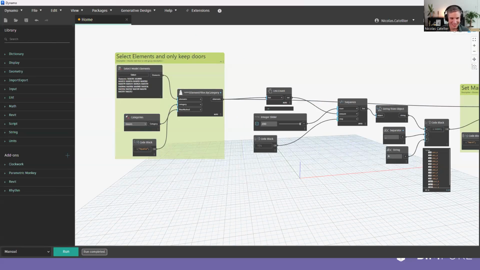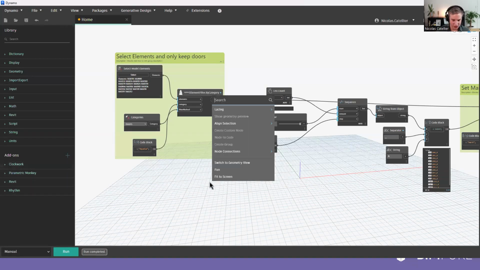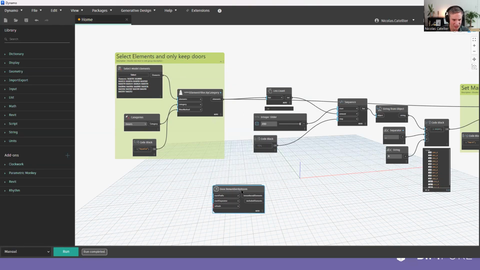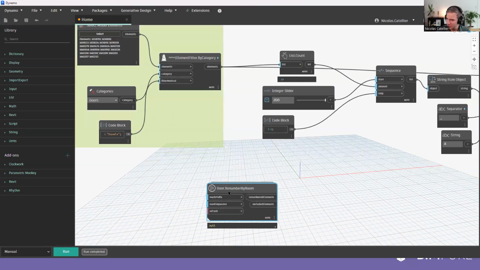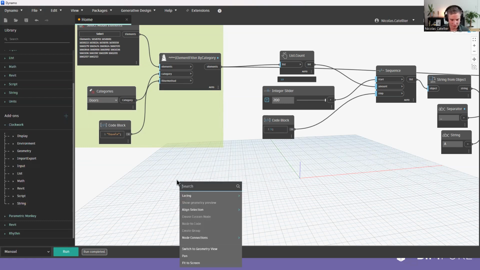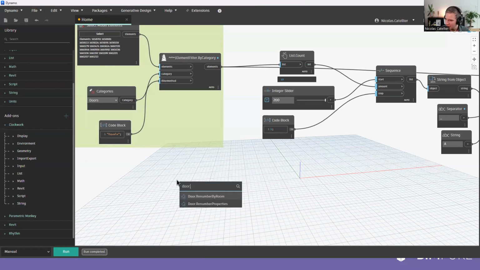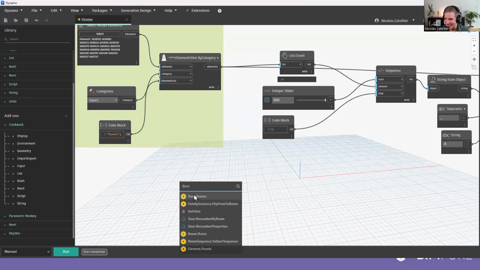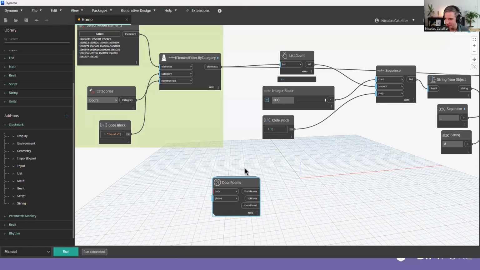Okay, let's start from this script, except we're going to switch a few things. So there's a node in the Clockwork package. It is called door point rooms. Let me see in the Clockwork. Door point rooms. You can see the search tool in Dynamo is not always good. I typed exactly this and it didn't show up for some reason.